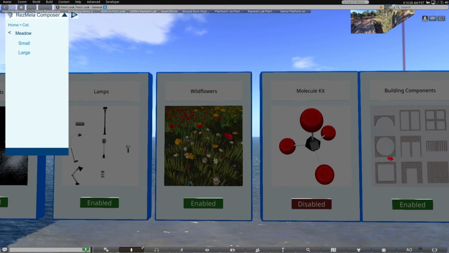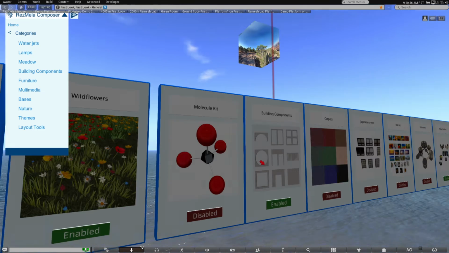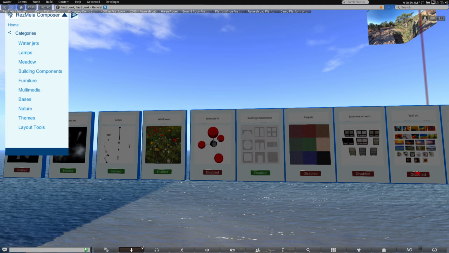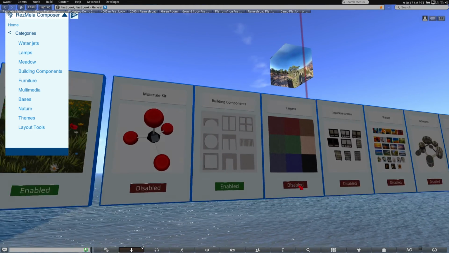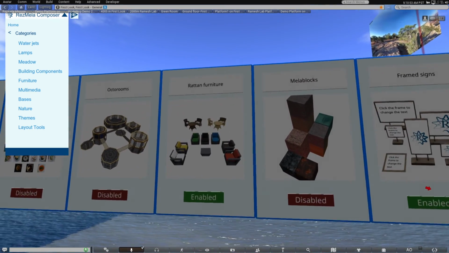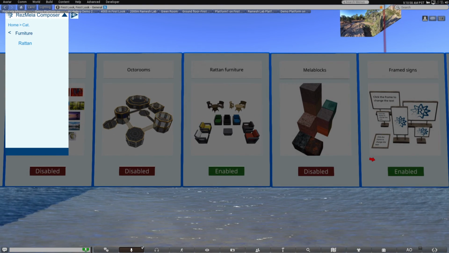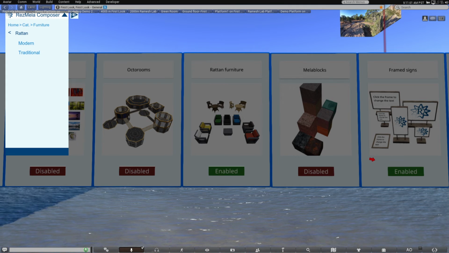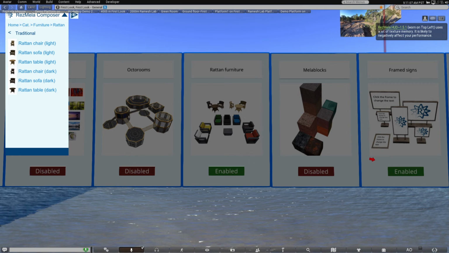Okay, so there is not a one-to-one mapping between how the items are displayed here and the names of the various modules. Okay, so as you can see, this module is not needed in this scene, so it's disabled. So it's not going to appear in the HUD. Okay, we have furniture. So furniture is enabled. Let's check out furniture. It says rattan here. Modern, traditional. And you have a whole set of seats. Okay?